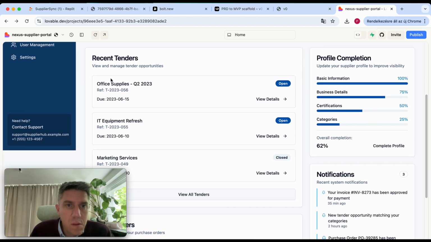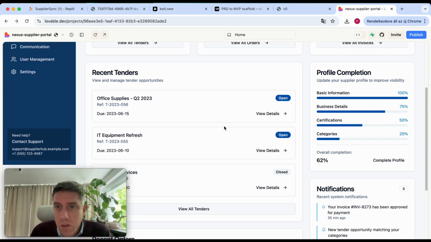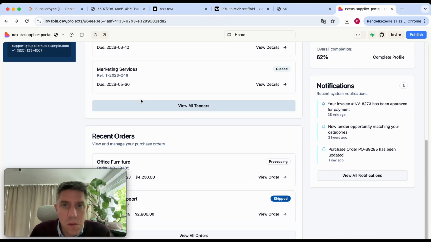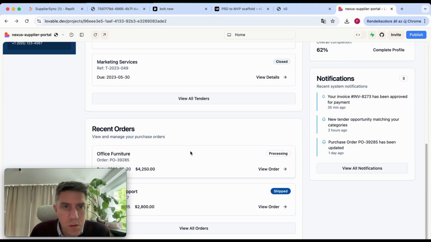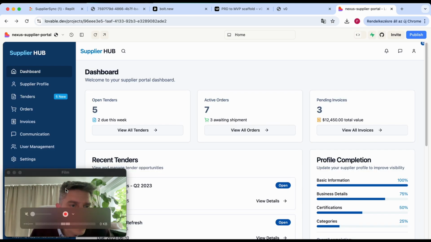We have recent tenders here, profile completion, which is some kind of a visualization, and we also have a recent orders section and the notifications section. It's good, it looks good.